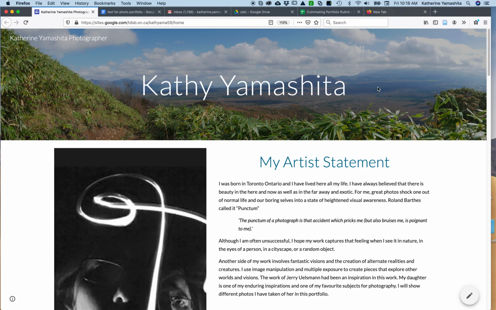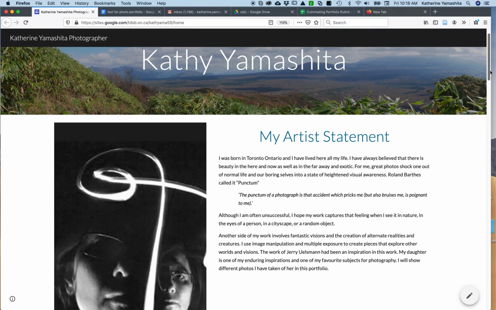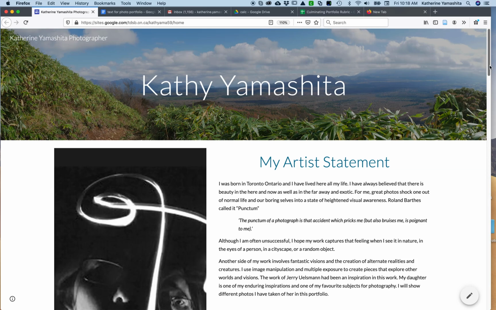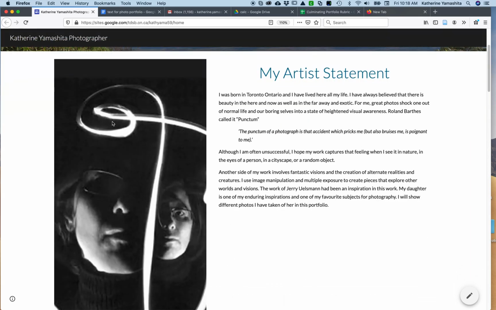So your name is at the top. The banner at the top should be one of your photos. It can be one that's repeated below, but if you have a different one, that would be nice. The photo on the left-hand side, beside the artist statement, is optional, but if you want to have a self-portrait, I do have camera equipment in the classroom today and some lighting, so you can take a self-portrait or have someone take your portrait if you wish.